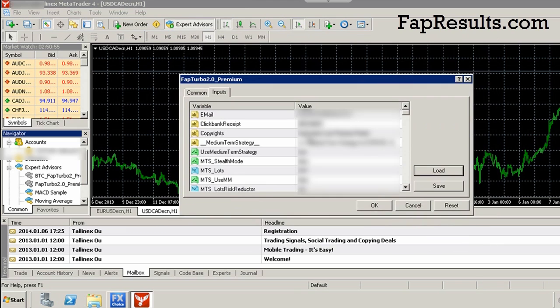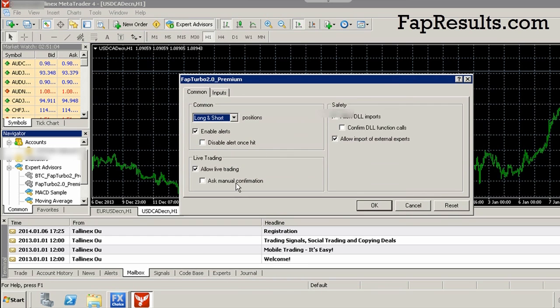You can see that once you do this, the email and receipt number are automatically shown here, so you don't have to re-enter them again. And of course, under the common tab, make sure that all these settings are correct. Allow DLL imports is checked, allow import of external experts is checked, allow live trading is checked, and of course enable alerts is checked as well. This you can just leave as long and short positions. You can just click on OK.